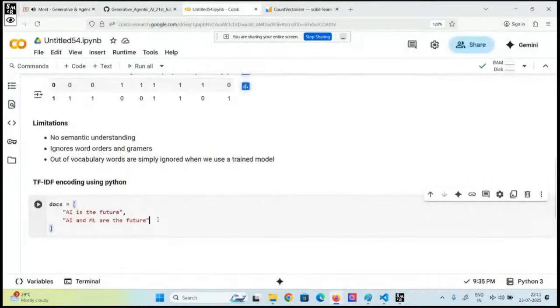Right. So some documents I'm creating: AI and ML are the future. Thereafter, physics is interesting. Okay. Physics is an interesting subject. Okay. Next, let's say I am interested in the concepts of physics.